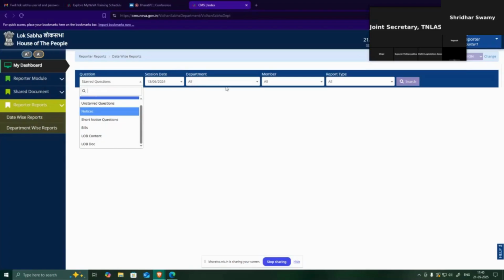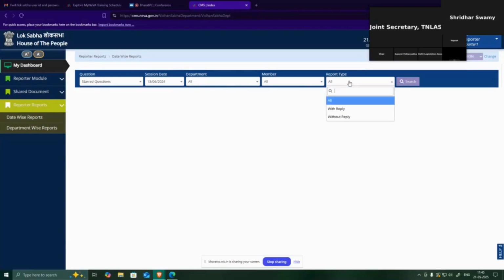Accordingly, he can select the session date, department, members, reporter types, with reply, without reply, and click on the search button. All the date-wise report will be shown in this list. Suppose the chief reporter wants to see the department-wise report, he can also see the department-wise report through their dashboard.